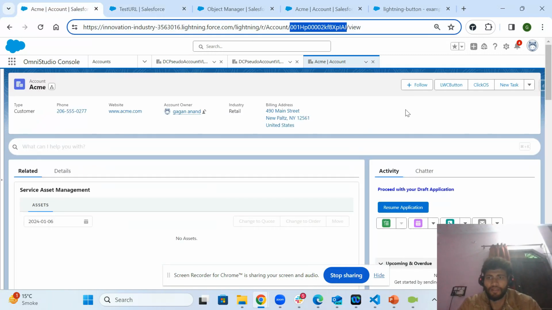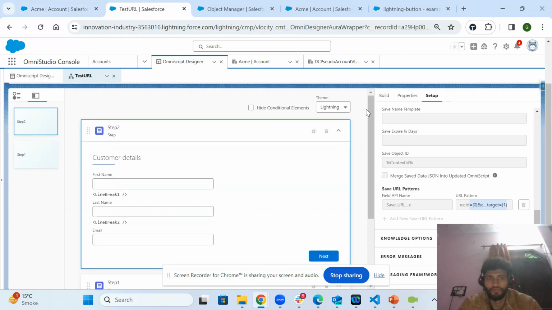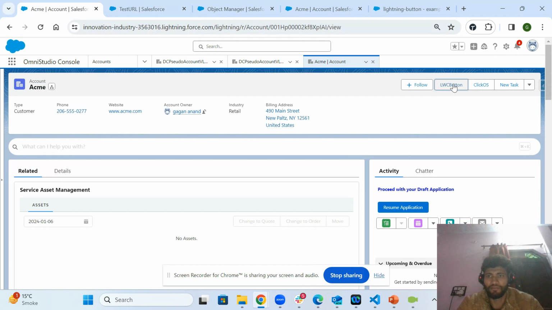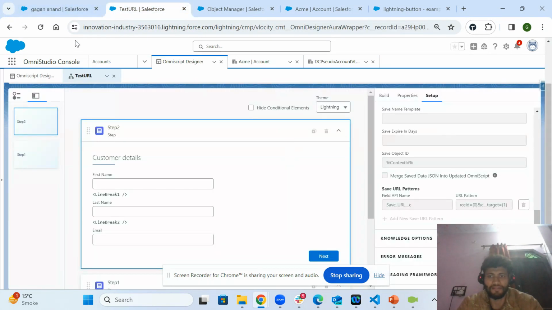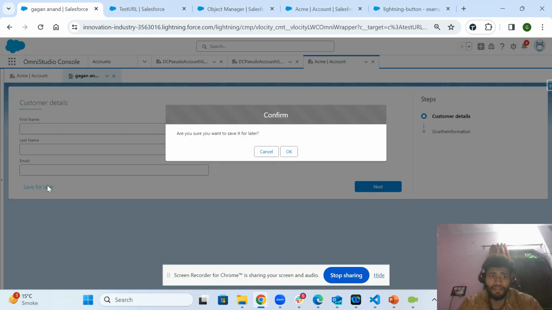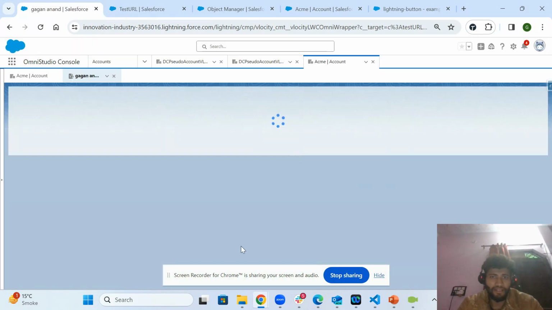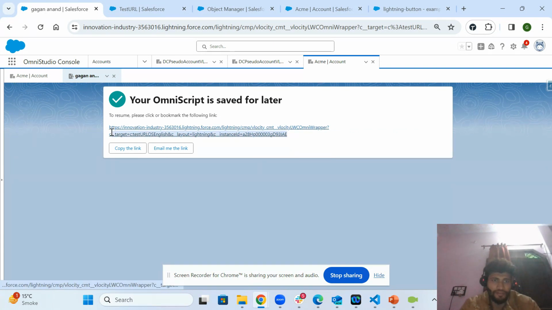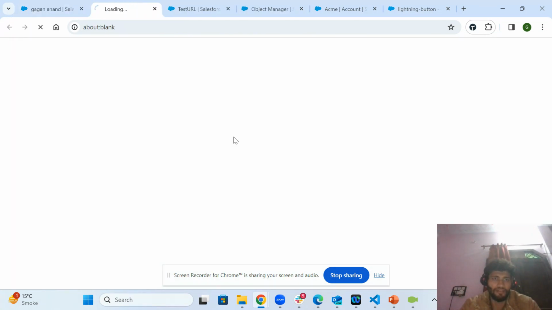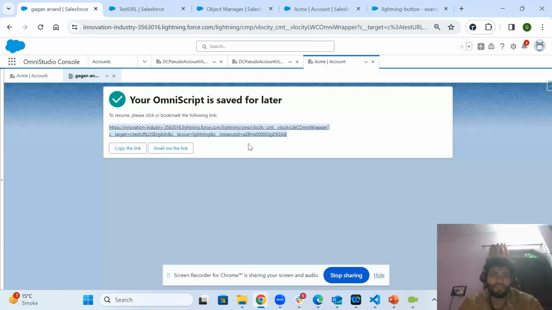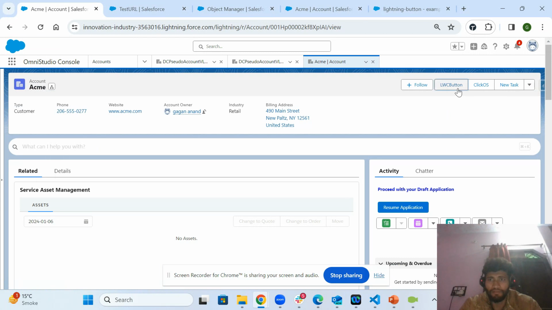Because we always launch the OmniScript using a URL, right? When we click this button, save for draft, it basically creates an instance, a URL. When we click OK, you can see this URL is coming. If I click this URL, you will be navigated to the draft application. So you just have to fetch this URL, make a query on it. Once you navigate to this URL, your draft application will start.